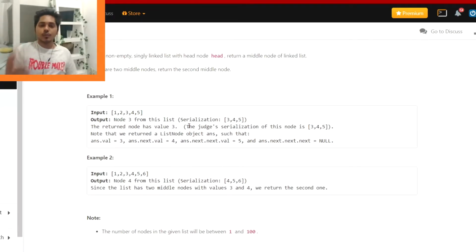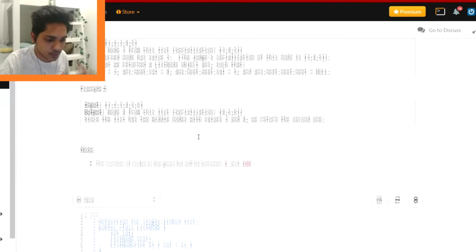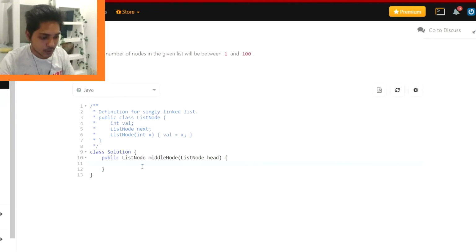Okay, so I want you to pause the video here and code this program on your own, and I'm going to code this in Java language. Okay, let's start the code. First I'm going to create two temporary list nodes. ListNode current, and it will be equal to head. Again ListNode, this will be our returning node, so it will again be head.